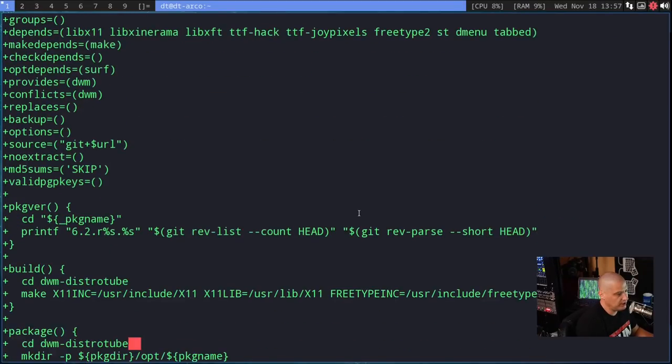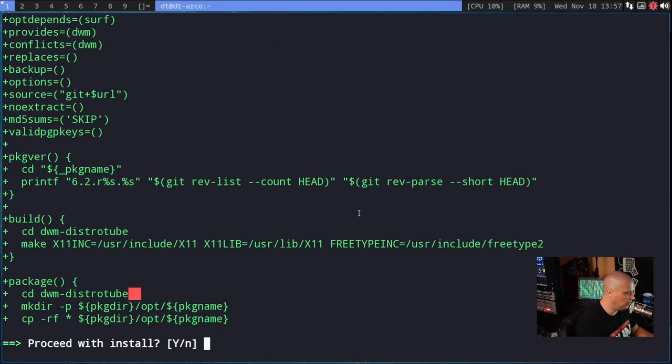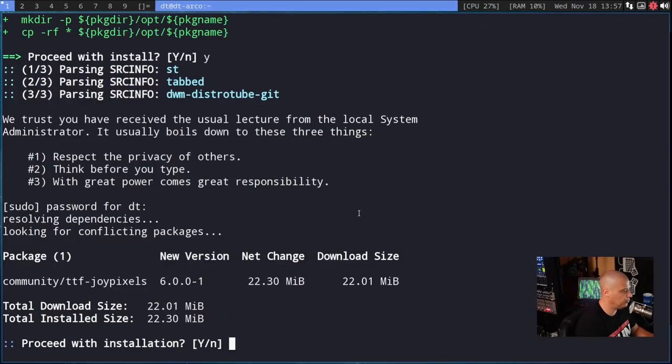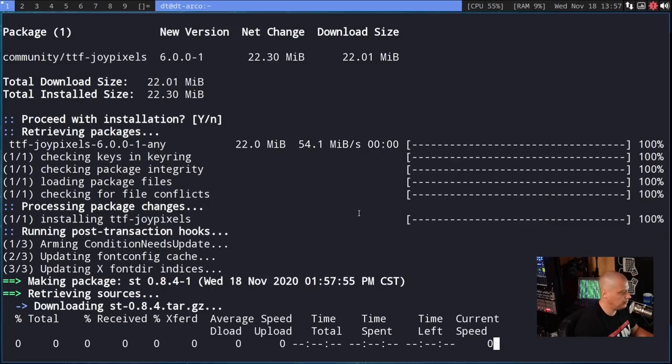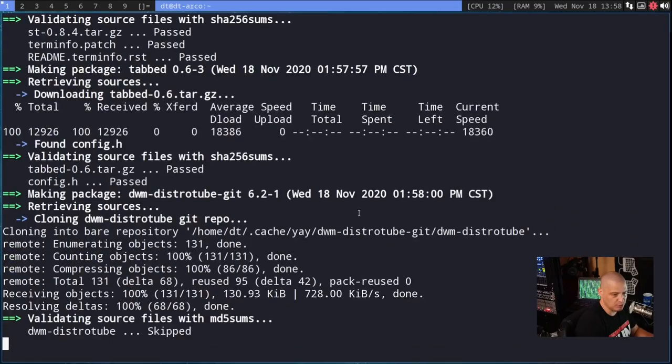Dmenu, I know, was already installed. St might have already been installed as well. I have my own personal builds of all those, though. So do I want to proceed with this installation? Sure. And now I need to give it my root password and hit yes one more time. It's installing the fonts. And then it should eventually git clone my DWM build because the source for it is over on my GitLab.